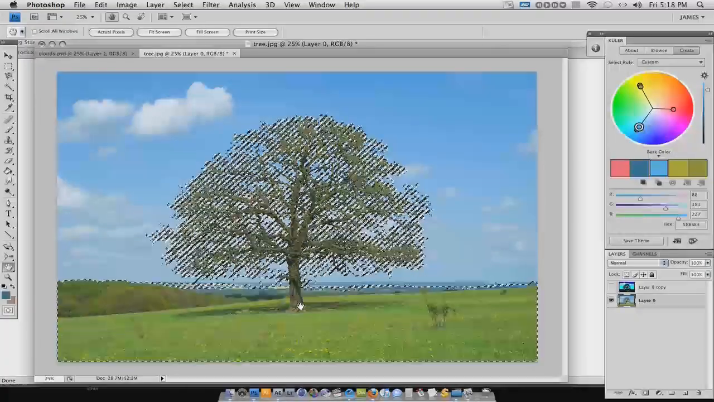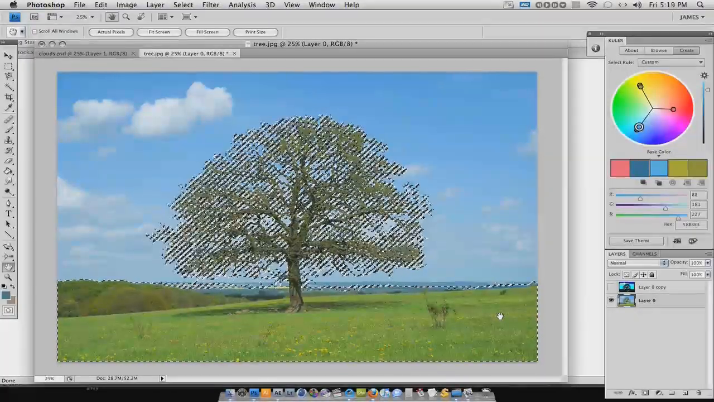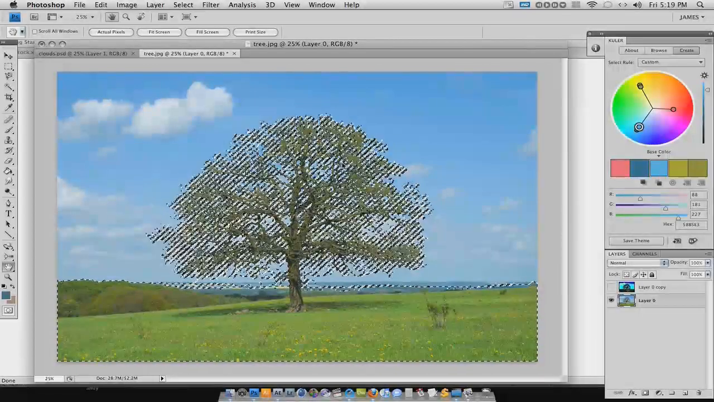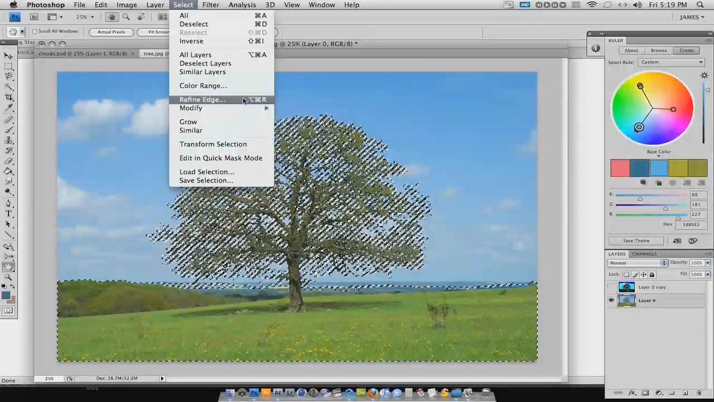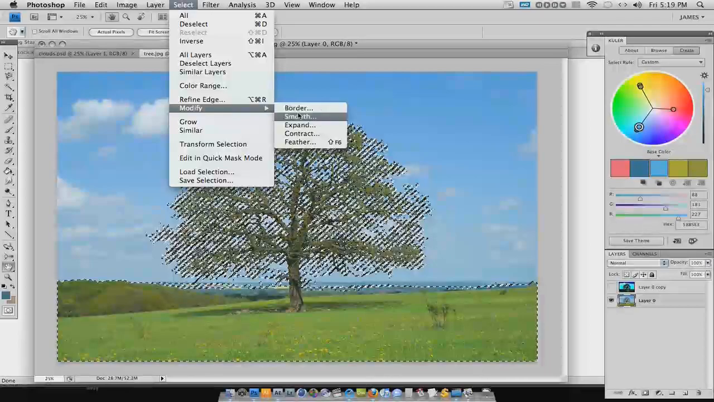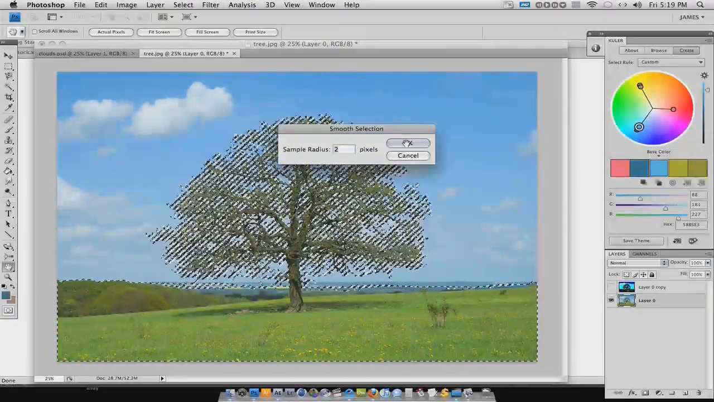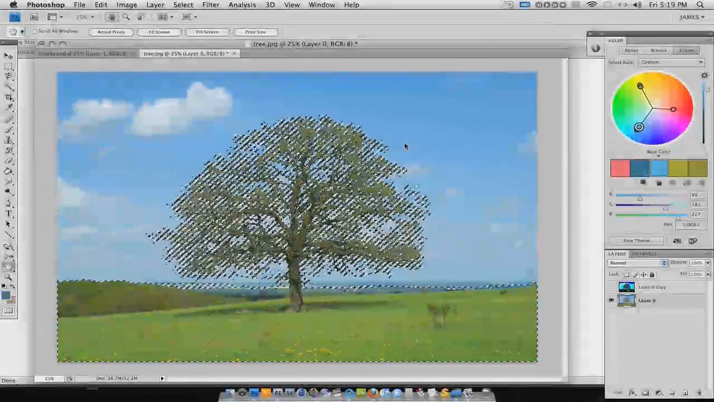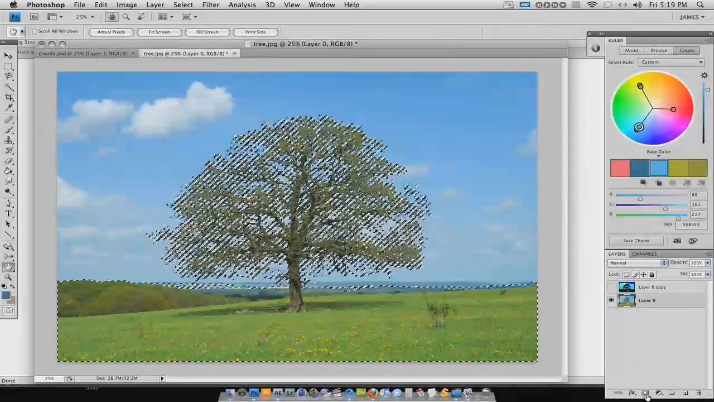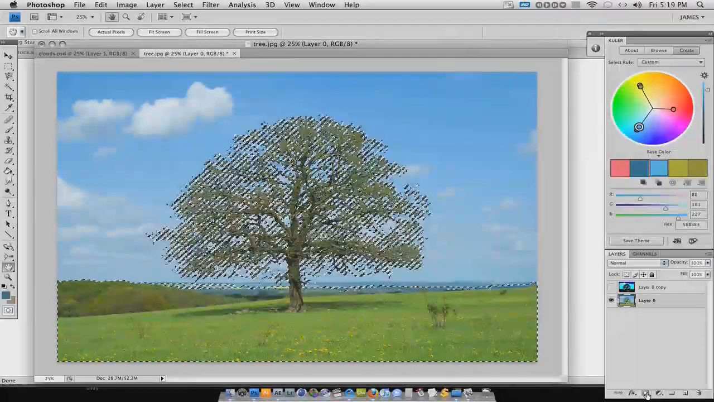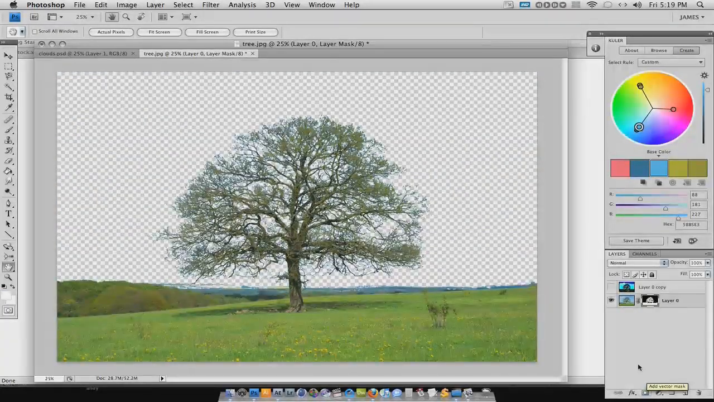What I've noticed though right now is if we were to cut this out, it would be pretty hard edges. So what I would do is go to Select, Modify, and Smooth the edges, and I do maybe about 2 pixels, and hit OK. And what we want to do now is make that a layer mask. So just hit the layer mask button down here, and now you have it extracted from the sky pretty well.